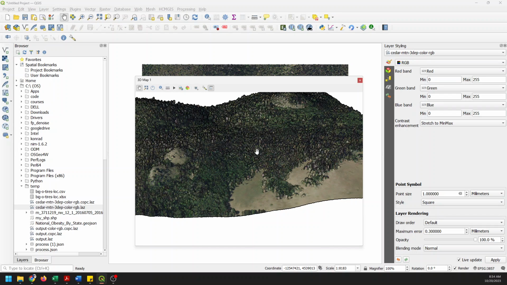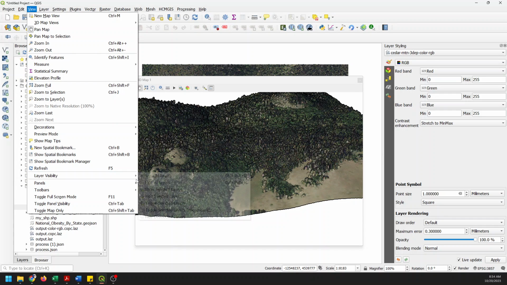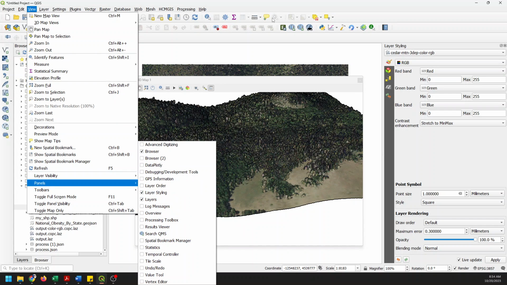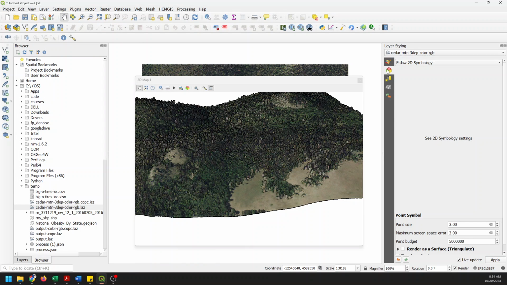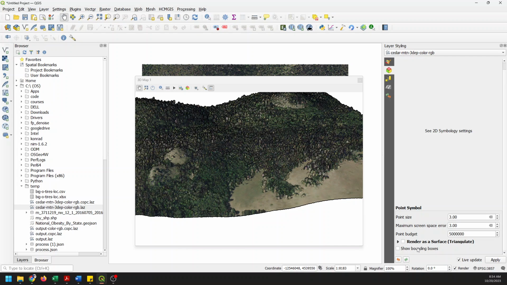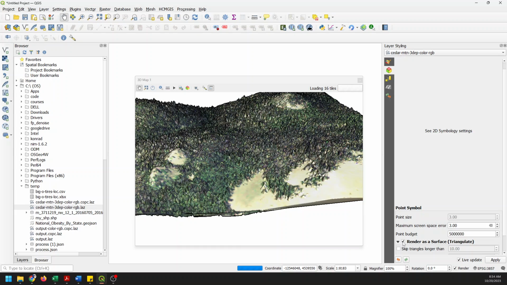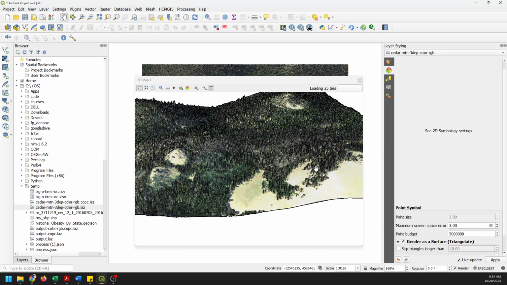Now, there's one big thing we can do to make this look more like a surface, and that is if we go over to our layer styling. So if you don't have this, go to view, panels, and layer styling here. And we want to click on this tab here, which is the 3D symbology settings, 3D view. And you can see we have point size, screen space. The big thing we want to do is click on render as a surface, triangulate. And you can see now we get those surficial features showing up.